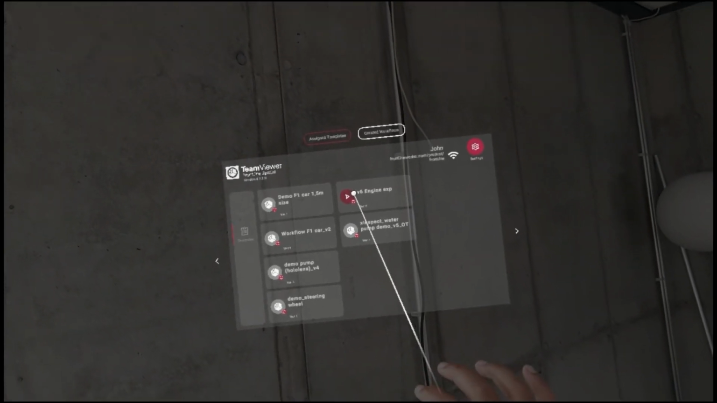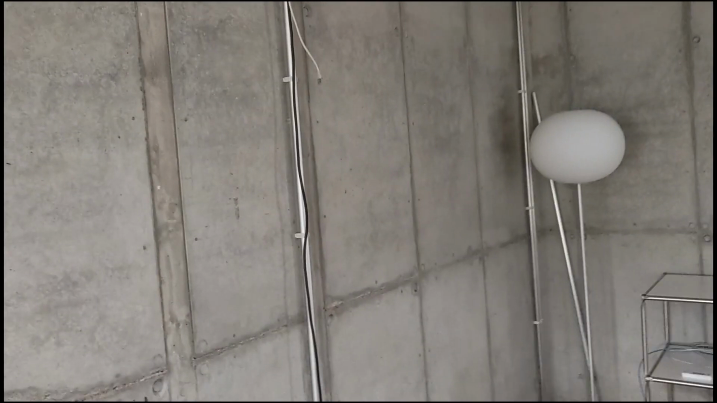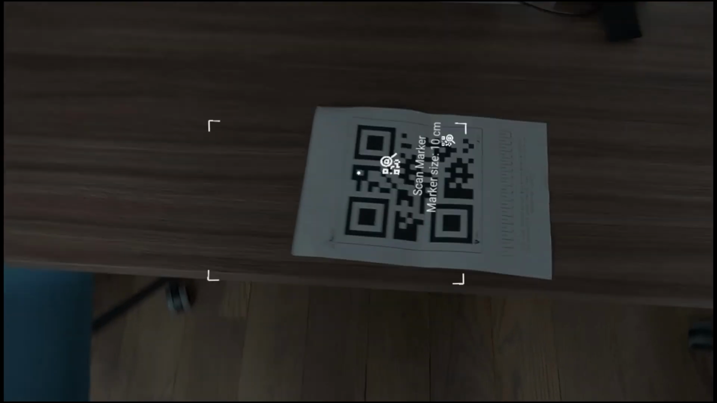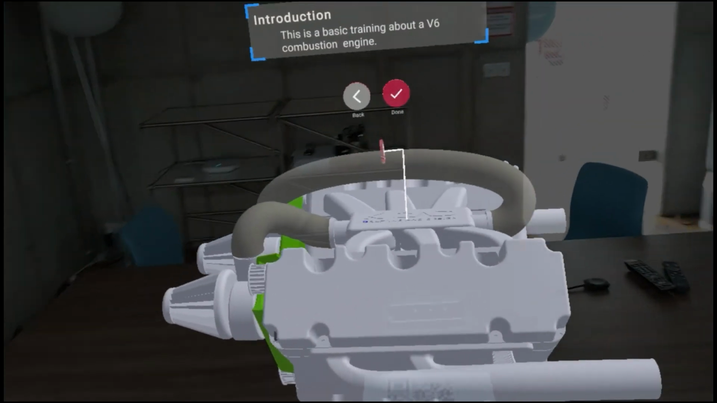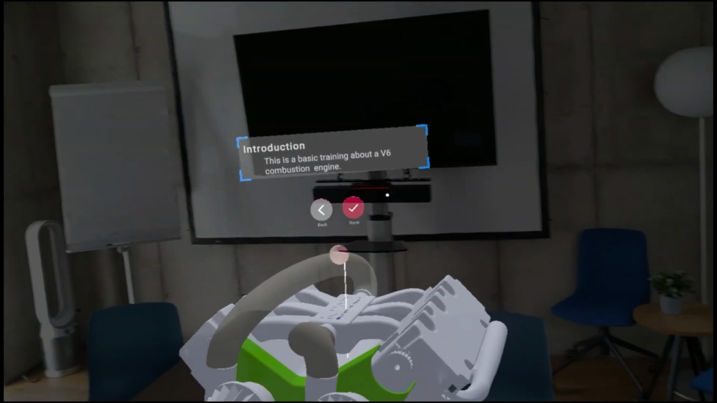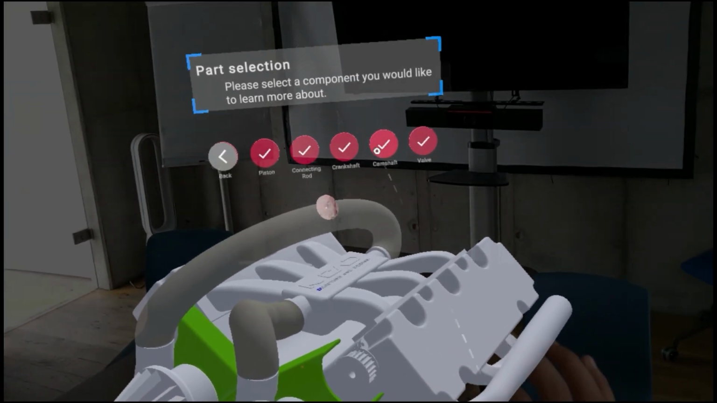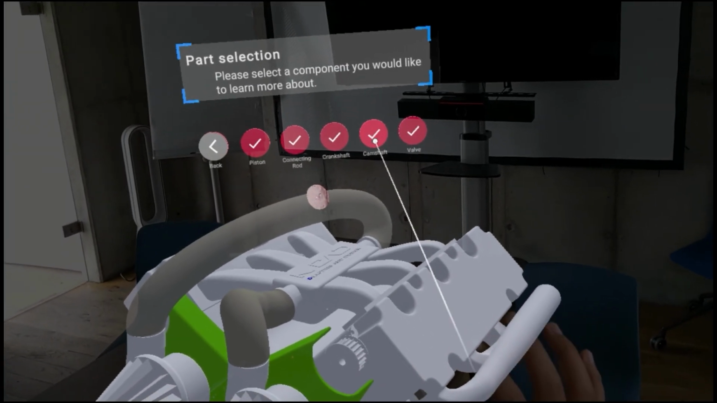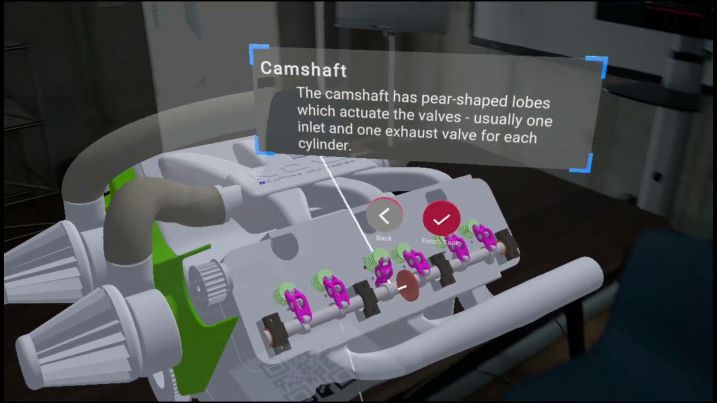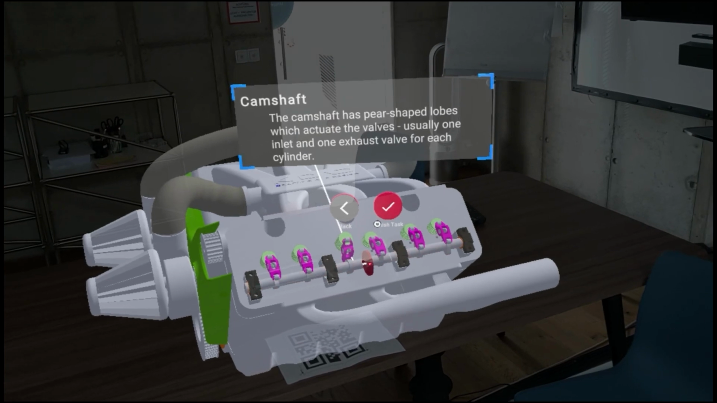On opening a workflow or a template, depending on the type of the workflow, you might be required to scan a QR code. On scanning, here we have a hologram of a car engine. It educates us about the various parts of an engine. We can select Next. For example, this part called camshaft, the selected part would be highlighted and we would get more information regarding it. Now we can finish the task and this will take us back to the screen.